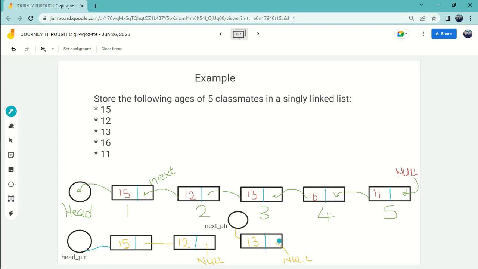So next PTR will mean here. Next PTR dot next will mean this place. It will not mean this place, right? It was here, but when we did the last malloc that we did, it now became here. Next PTR arrow next will be this place. It's no more this place.